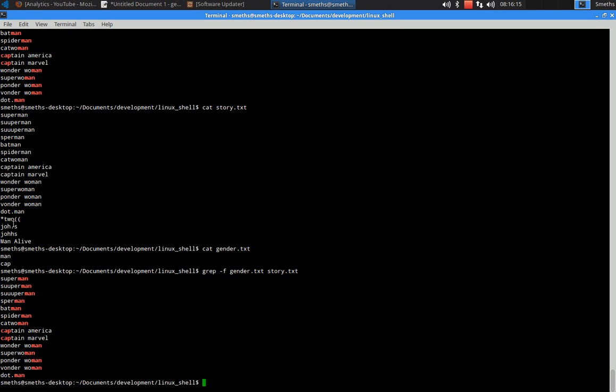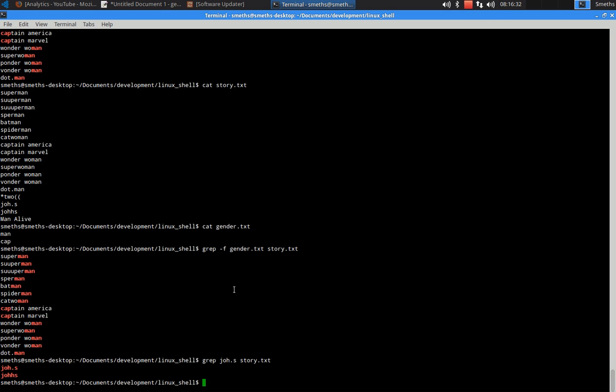The only difference between the two is I've got a dot in one and an h in the other at that position there. Now, if I do grep without the -f option, so I'll do grep joh.s, let's say I want to find that in story.txt, you actually print out both of those. It's because grep uses basic regular expressions by default, and it interprets this dot as just being a single character, and therefore any single character, and therefore both of those are fine.